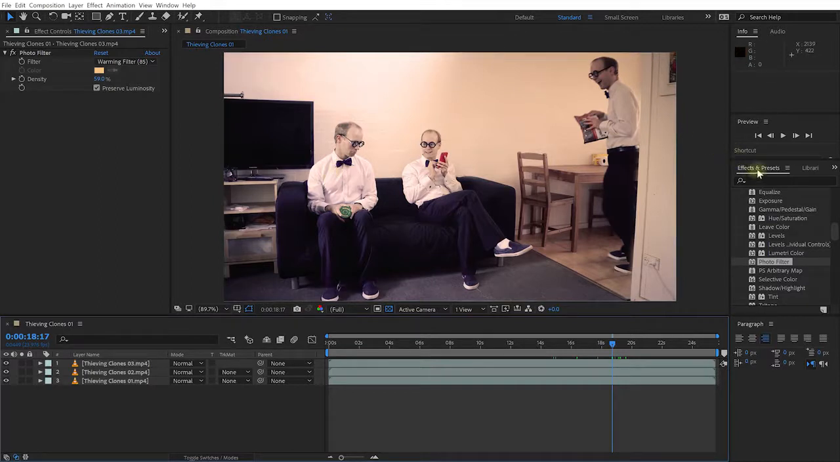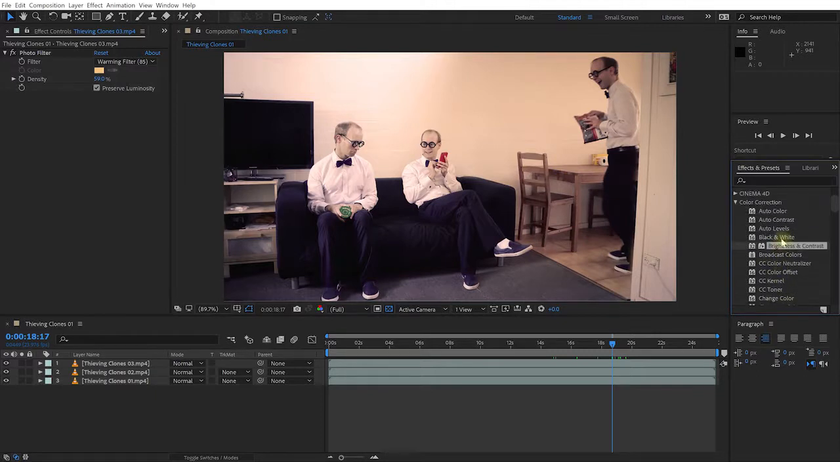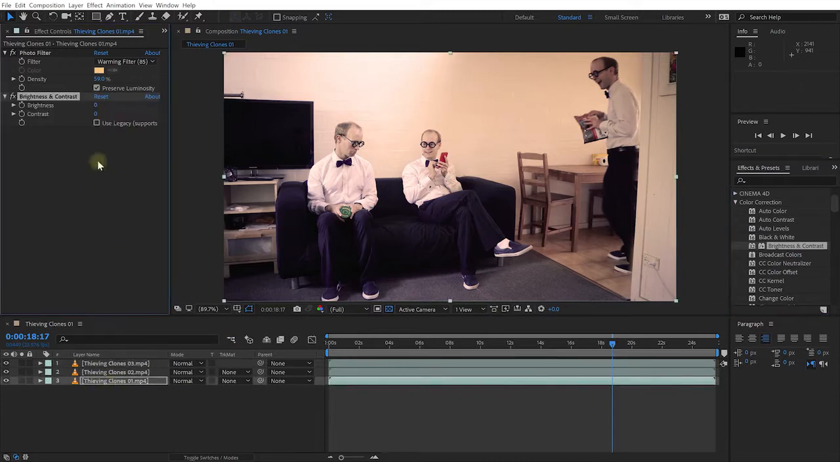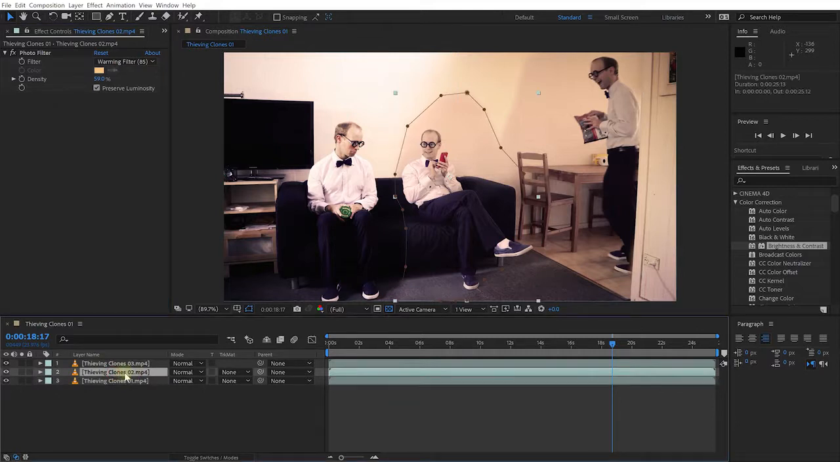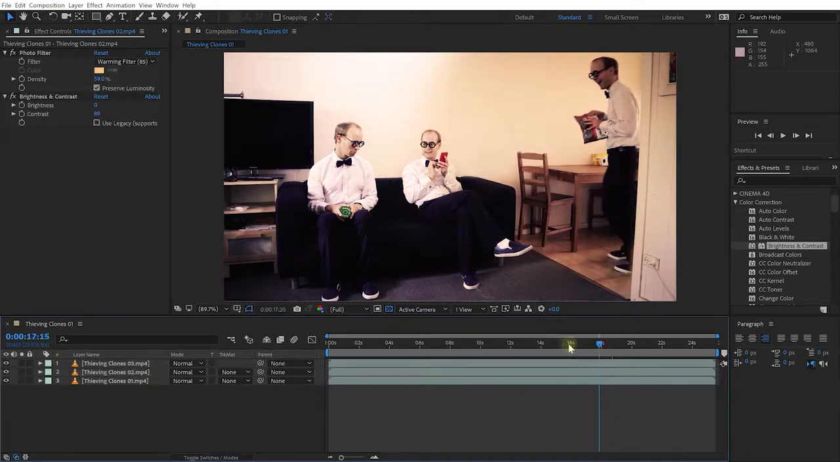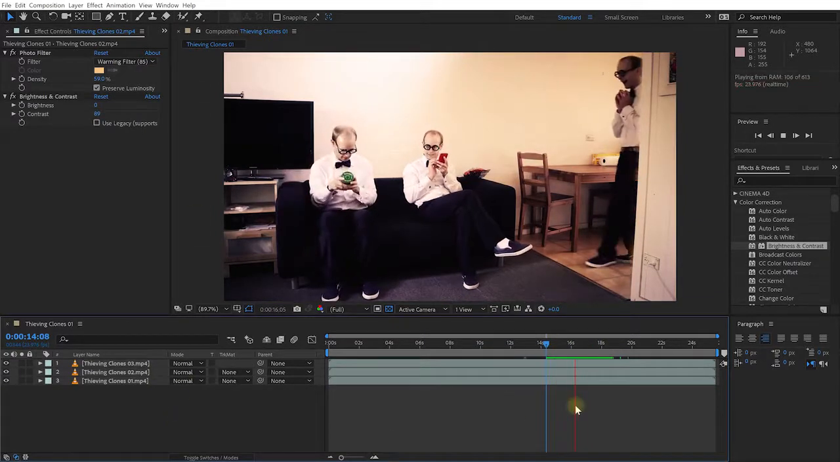So again, let's come to the Effects and Presets panel, and let's select the brightness and contrast effect. Again, sits under color correction, and let's apply that to our thieving clones 01. And let's just bring up the contrast a little bit, just to make this stand out and pop a little bit more dramatically. And again, the effect is not applied to our second or third clone, so let's select it, Ctrl C or Command C, and let's select thieving clones 2. You can also hold down Shift and select clones 2 and 3 simultaneously, press Ctrl V to paste the effect to both layers. And now we have a pretty cool stylized look.